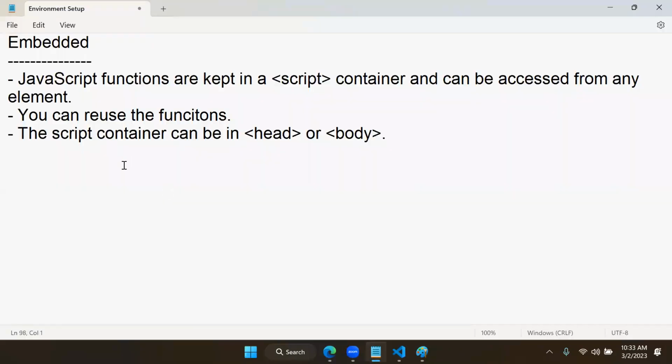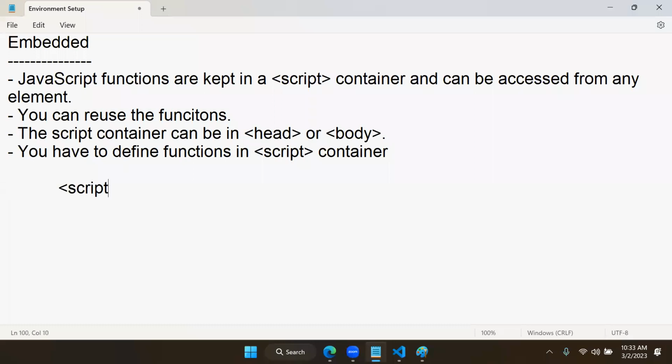Actually, you can keep the script container in the head section or body section. So you have to define functions in the head, in the script container. How to write that? I will give an example here. Script, and what we have to do: function and function name. The function name is printPage, and in that, what is the functionality? window.print, and close the script. This is how we need to define it.